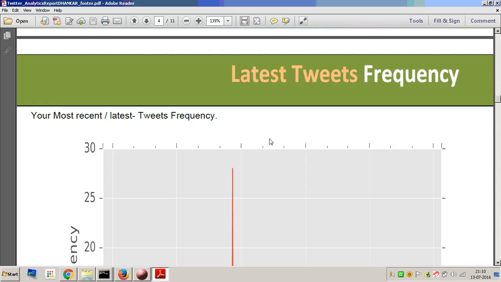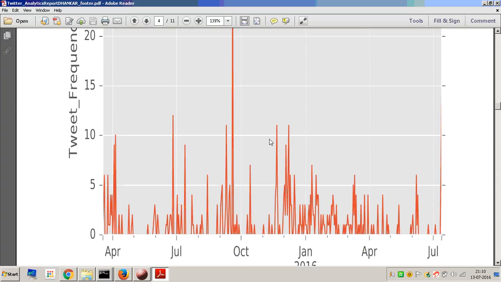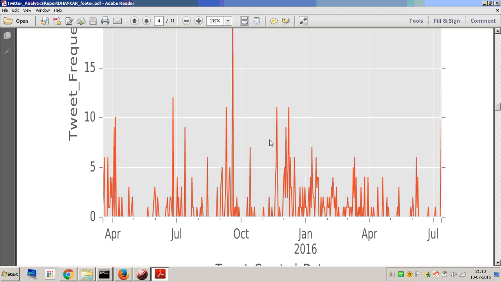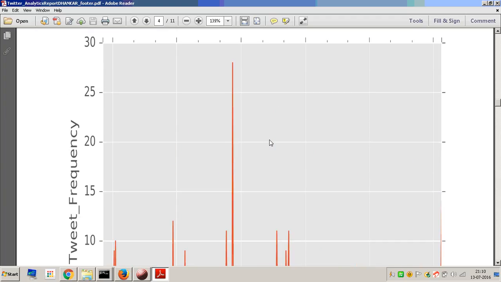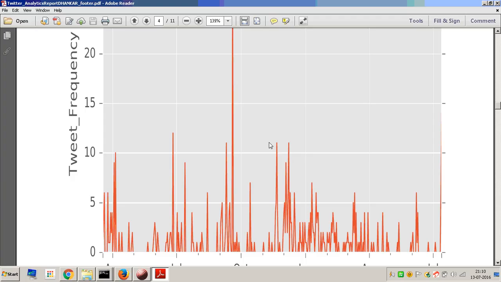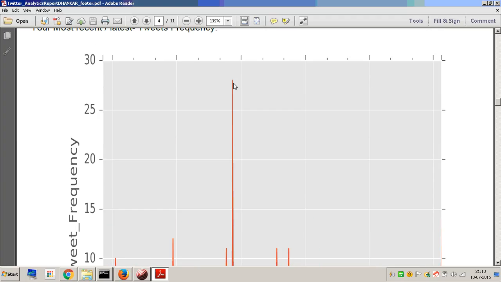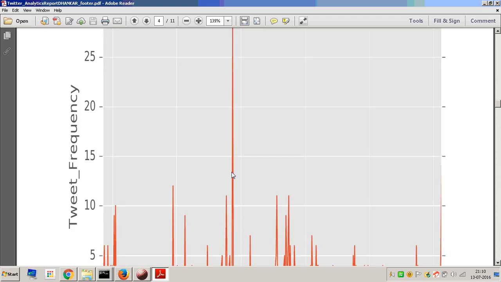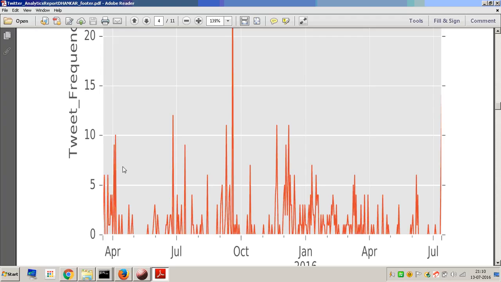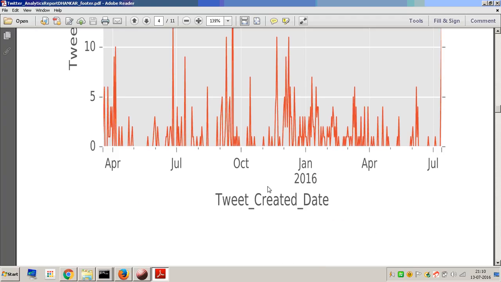Then the most recent latest tweets frequency, so this is the latest one. Last year in October, around sometime, for a day or two, there were almost 25 tweets in a day. I wonder what I was up to at that time. But that is usually not my thing, so that's an outlier over there. You can see that is not usually what happens. At most, there could be 10 tweets in a day, but that also is not very frequent.